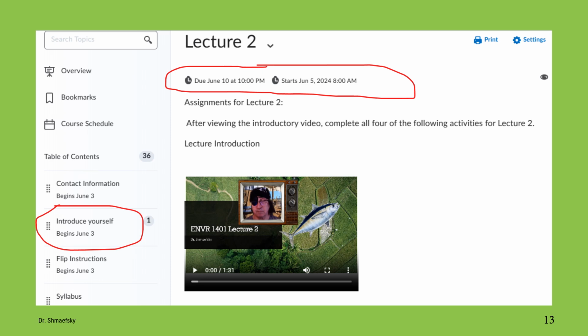So you can also see at the top, lined in yellow, the beginning date and the due date for that assignment. So for certain ones, like lecture 2, you're going to see the start date is June 5th. The end date is June 10th. So I give you ample time to do the work. And it's particularly important in the summer to keep up with your work.